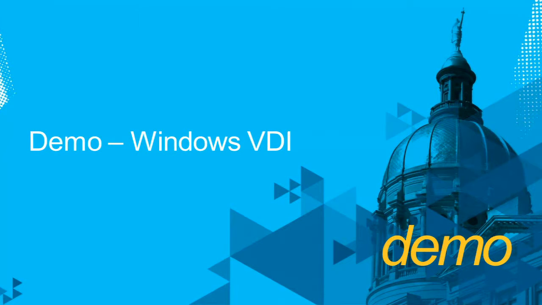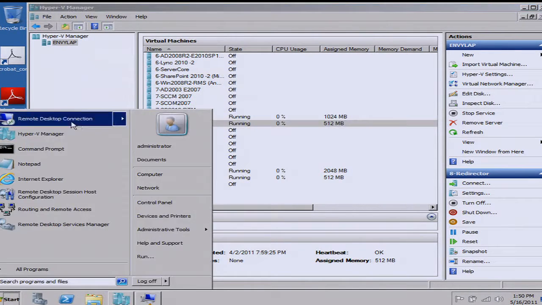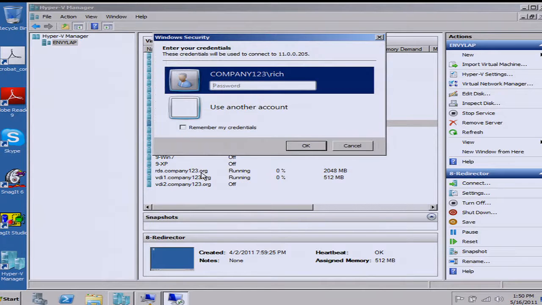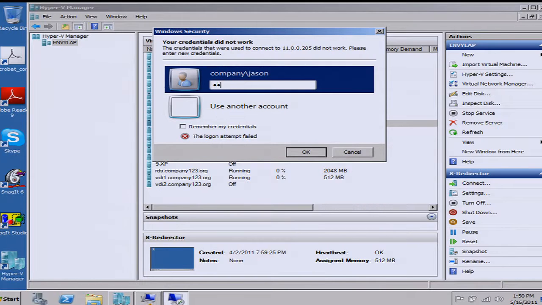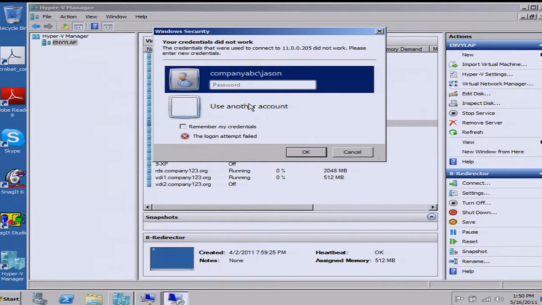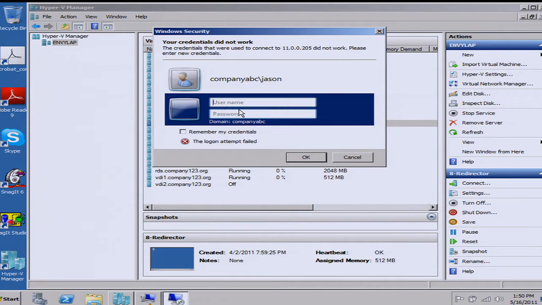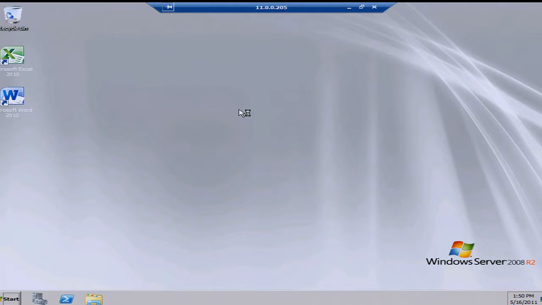So let me switch over to my demo system, since I spent all this time setting up demos and configurations, and show you effectively the remote experience. I have two different users set up here. I have a user called Jason, company ABC. It helps if I get the right domain name. Okay, so Jason is logging in, and he's running a Windows 2008 R2 guest session.